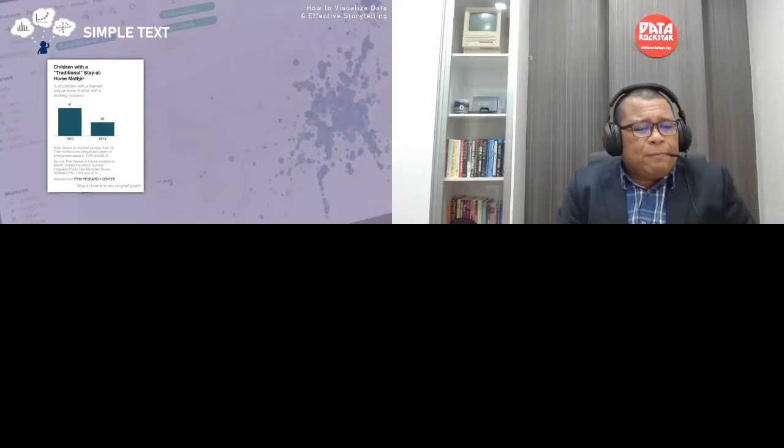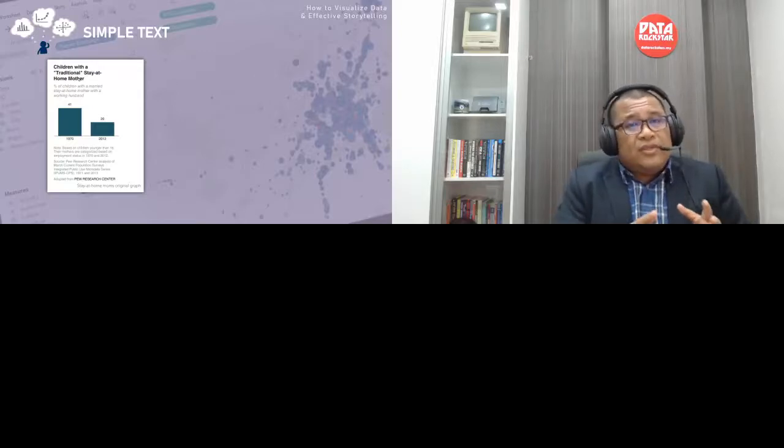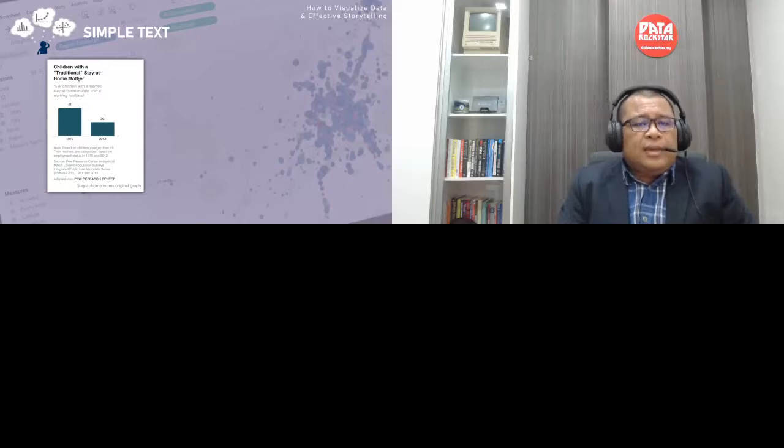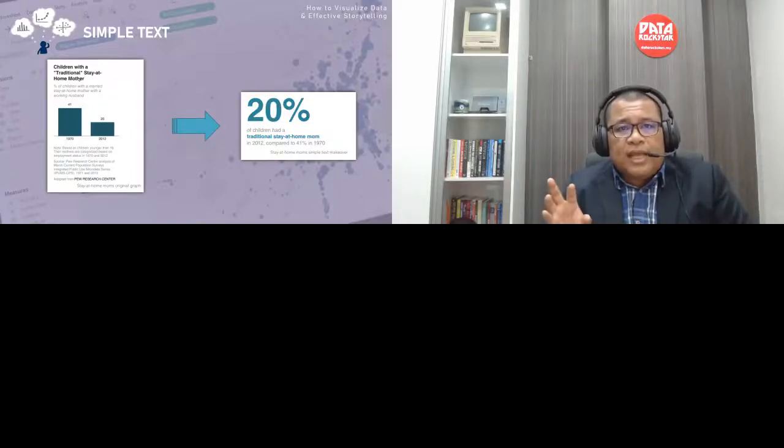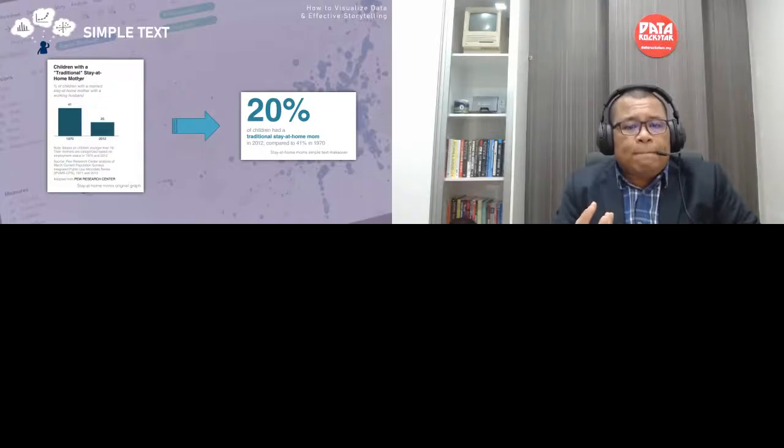Simple text. Okay, the original visualization has been illustrated this way. Children with a traditional stay home mother. Okay, percentage, not bad, but how do we improve this? We can just say it like this. Big numbers, 20% of children had a traditional stay-at-home mom in 2020 compared to 41% in 1970. That's all. That's it. That can convey more information actually.